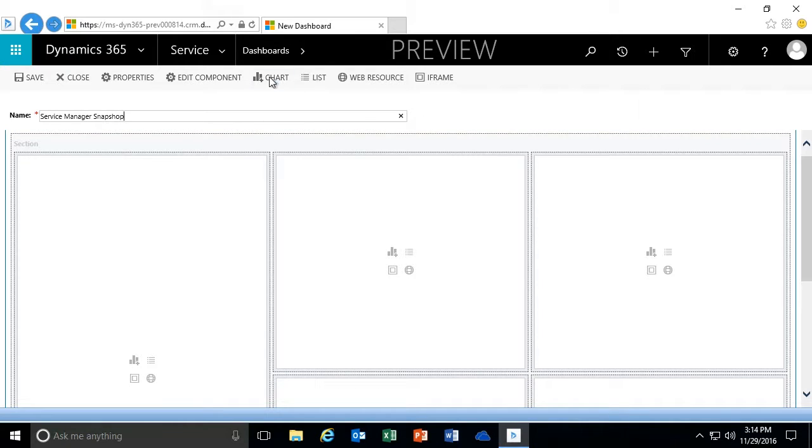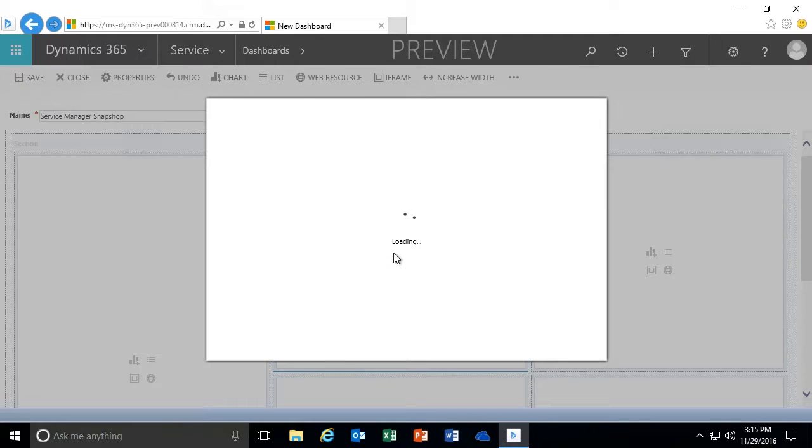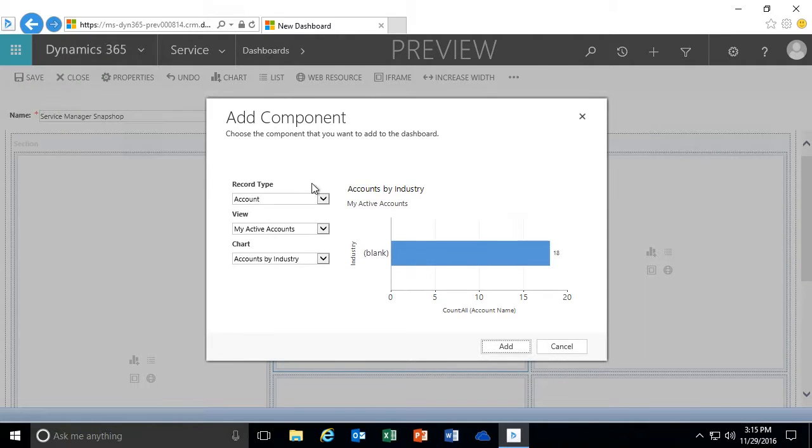So you'll notice that I have those same components that we discussed, being the chart, the list, the web resource, and the iframe. So whether I choose to click on the action in the command bar or I choose to click on the icon within each placeholder, it'll do the same thing. So if I want to create, say for example, a new chart, you'll notice that when I'm selecting my charts, there are 3 required components.